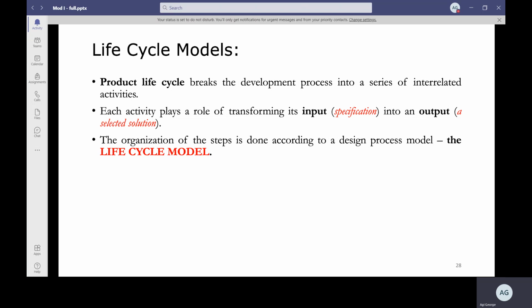So, different life cycle models. Now, what does a life cycle mean? It is breaking up the development process into a series of interrelated activities. Like, say you have your conceptual phase, then you have the design phase. We will go into details of all these.